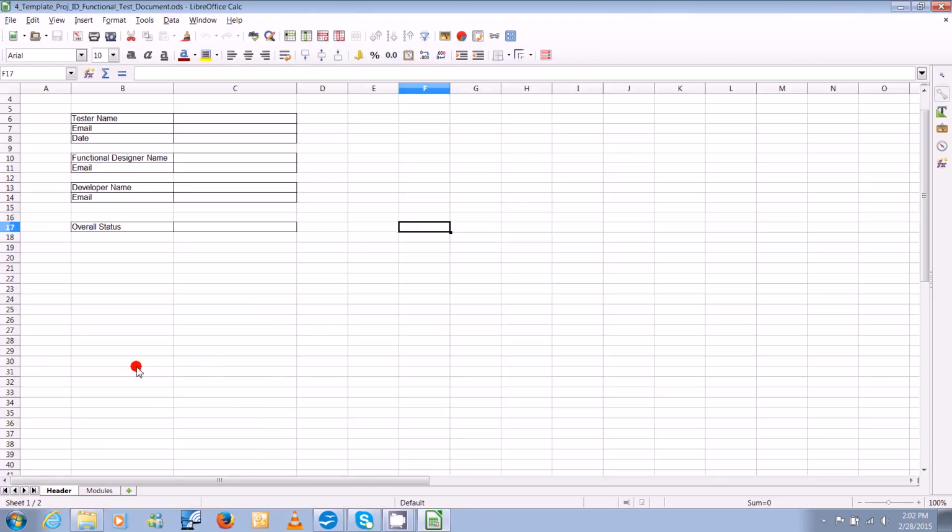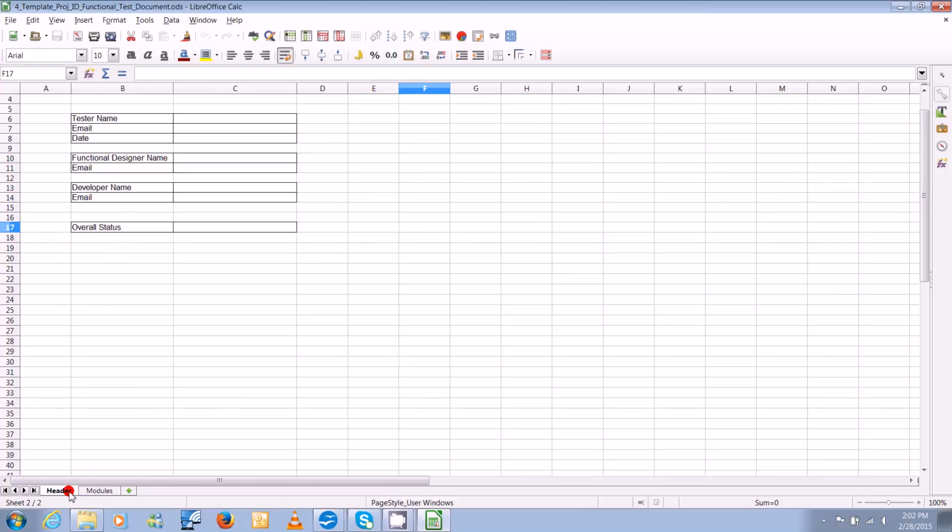For the functional test, as I said, we're going to do the testing on a module basis, right? So it is going to have two different tabs. One is the header, where we're going to record the tester name, who is testing it, his email, the date the test is being done, functional designer name and email, developer name and email, and the overall status. It can be 0 to 100%. So if we start the testing, we'll put 25%. And at the end of the test, when everything is complete and all the results are good, we're going to mark that as 100%.